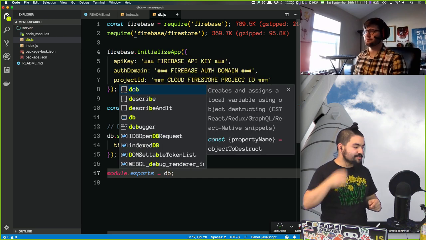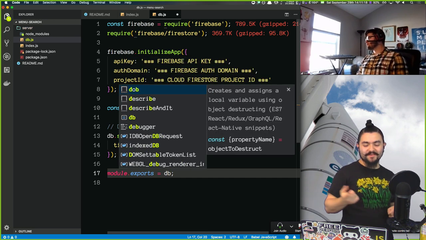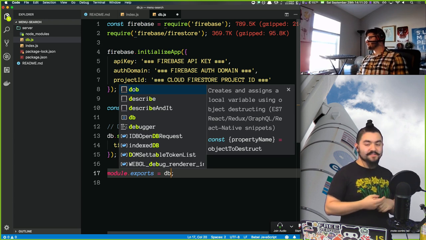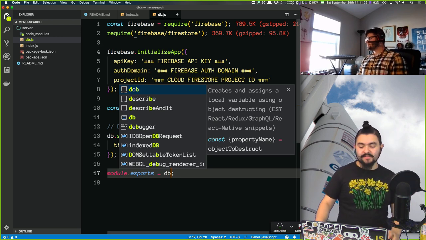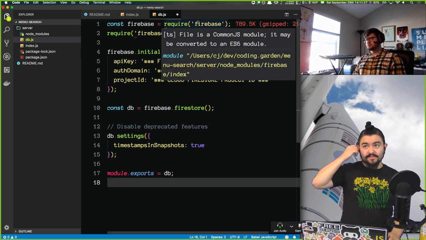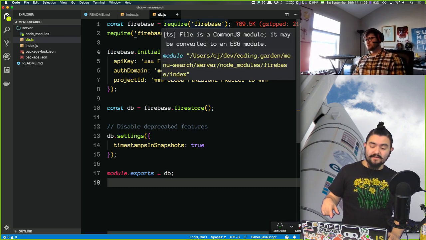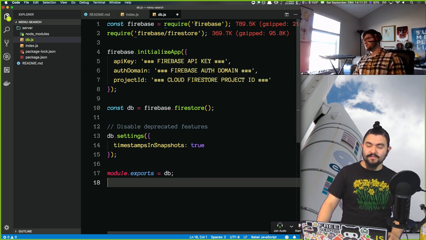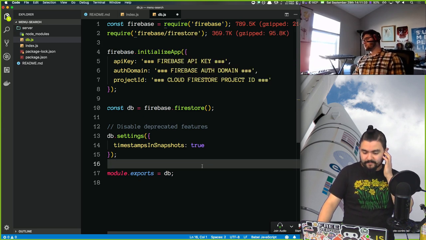Question from Avi12: why do I use single quotes and not double? It's just a preference. JavaScript supports either. I've actually used the Airbnb ESLint config quite a bit, and they prefer single quotes over double quotes, so I just stick with that.